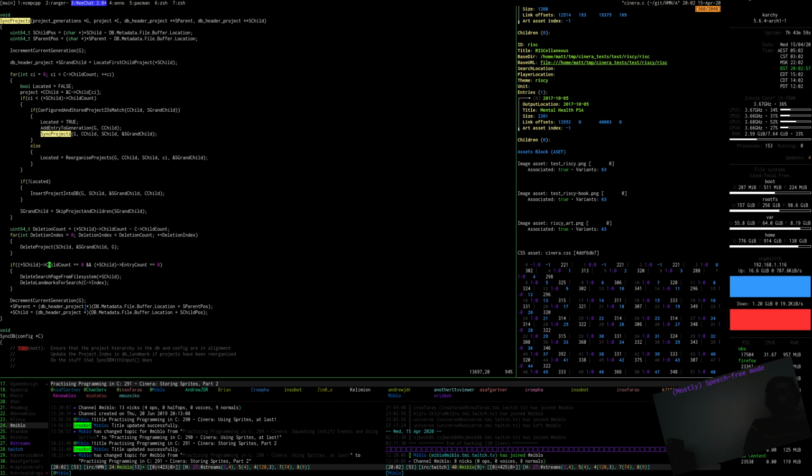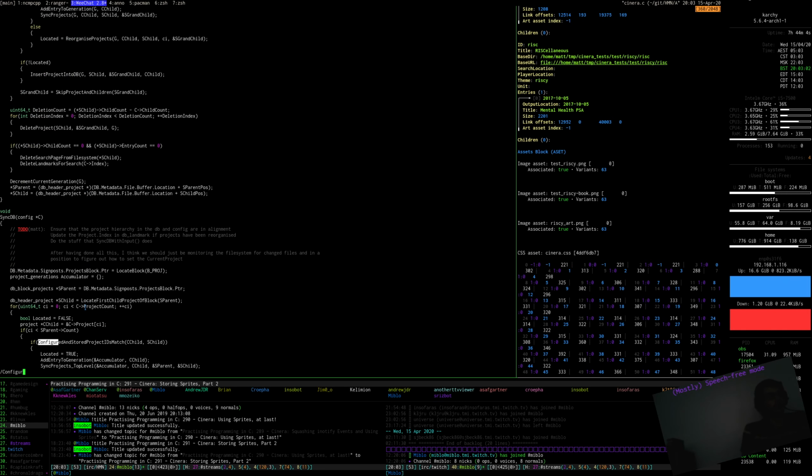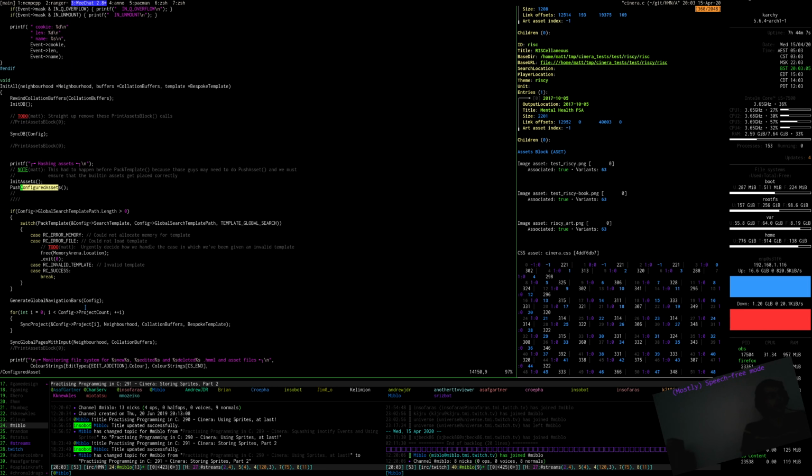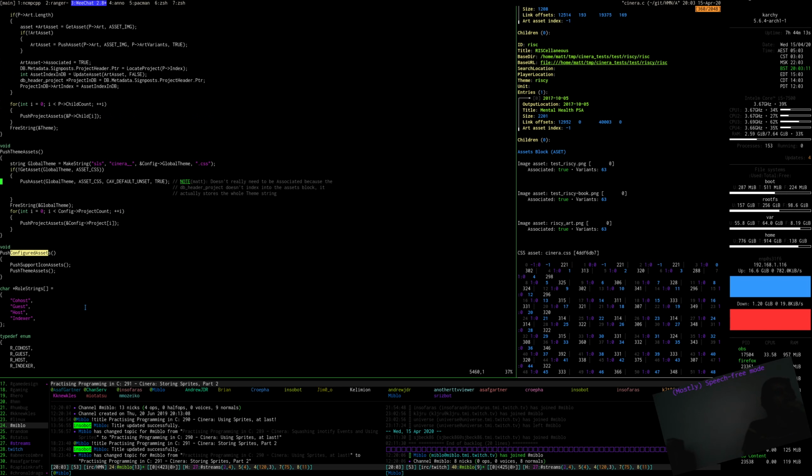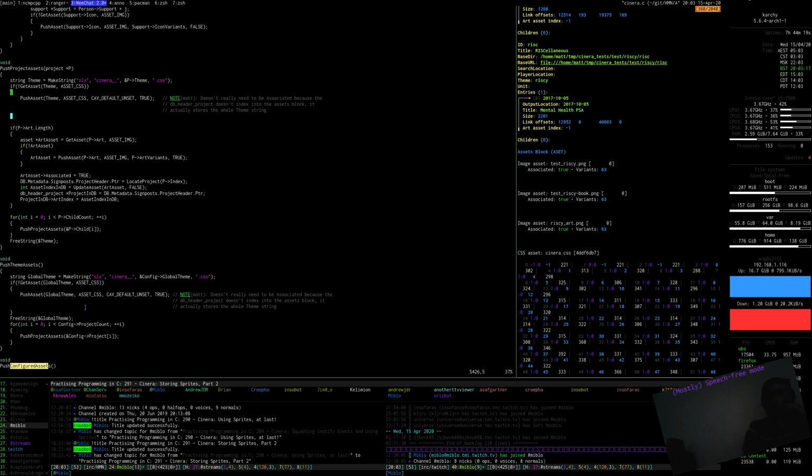Oh, sorry. Yeah, it's not actually here. It's, what do you call it? Configured assets or whatever it is. So when we're pushing these guys on, pushing the project assets, right, so it's here really. We need to do the same for the icon.